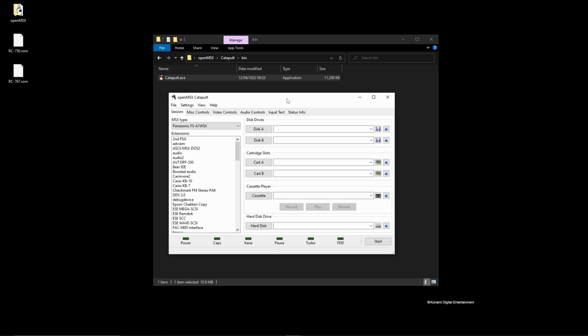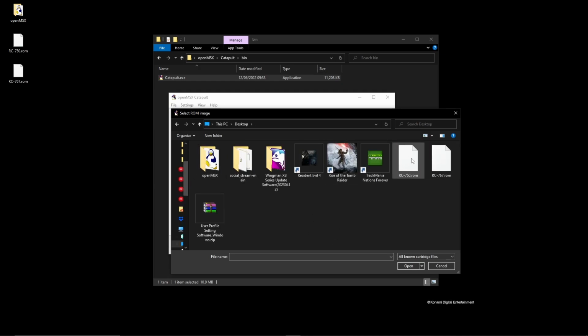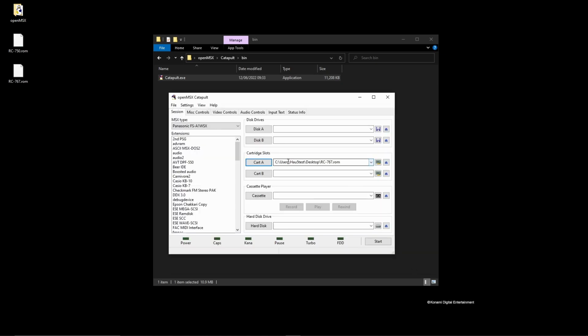And we're just going to go and launch now Metal Gear 2, for example. Alright, we go to cartridge slots, card A. I'll click this button here, I can browse the ROM image. I can go into my desktop, and then there we have the 2 ROMs here. I'm going to open this here. And once this has been inserted, it will also be available in the drop-down menu here.